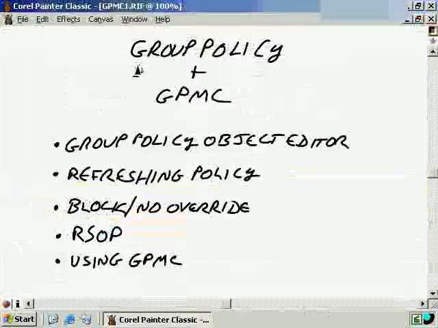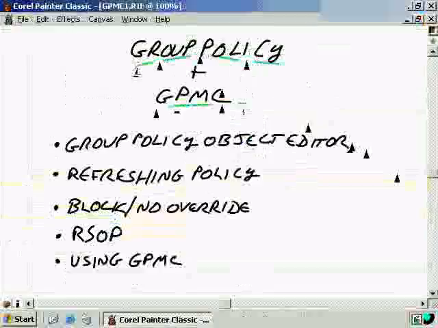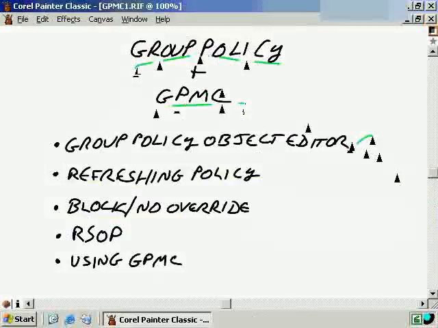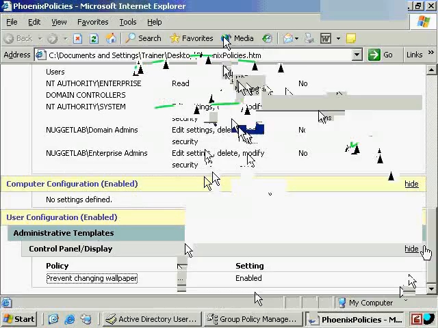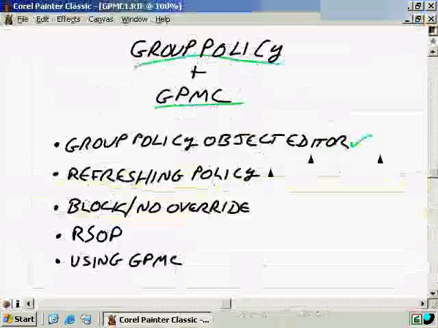In this nugget, we addressed group policy and the Group Policy Management Console. First, we edited a simple policy that prevented people from being able to change their wallpaper, and they can still see other wallpapers, they just can't select them, so the joke's kind of on them with that particular policy.